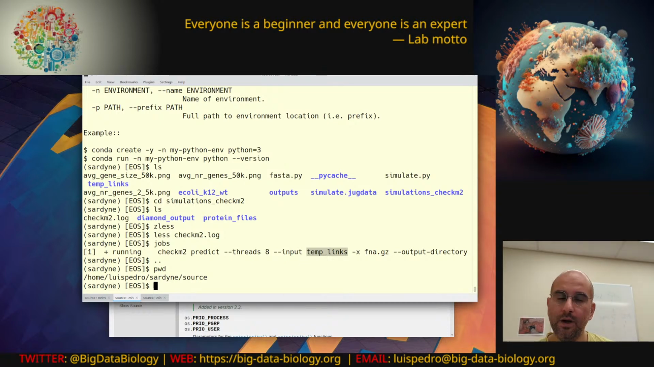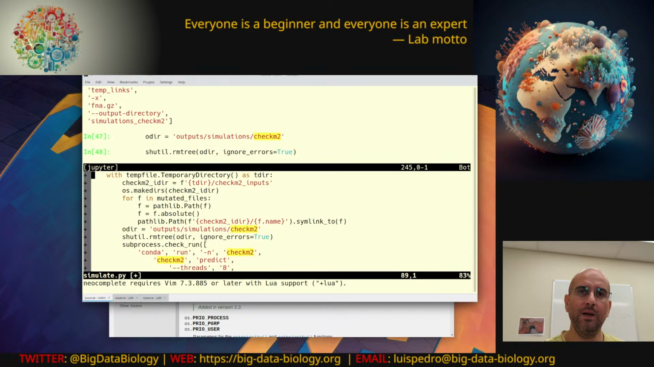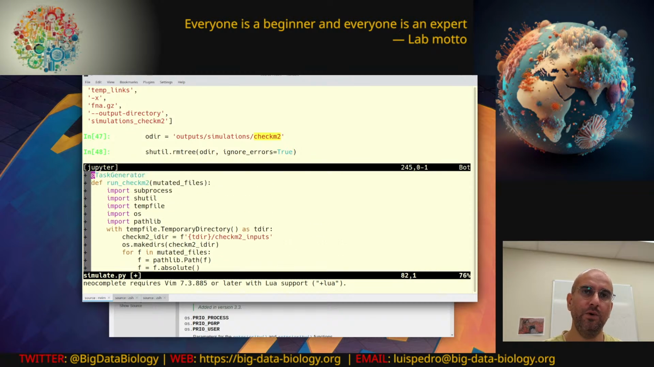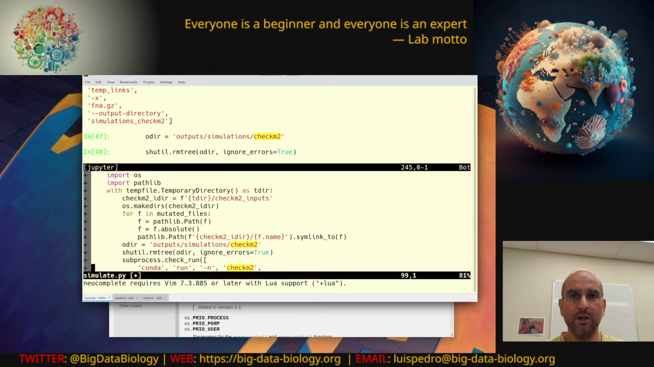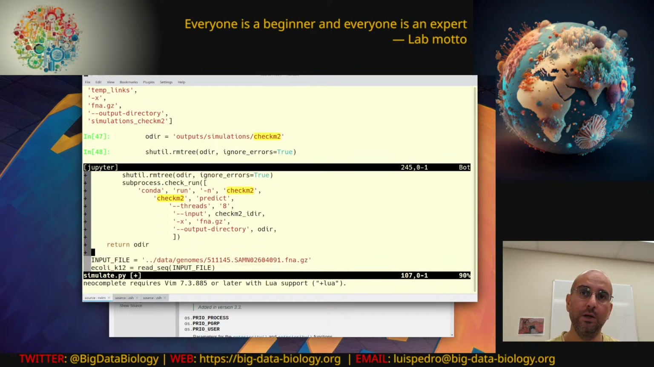And also, before we were just running it on the command line to test, and now we wrote Python code that will create an input directory, put everything nice for it, with all the symlinks, but only those symlinks, and then call it.